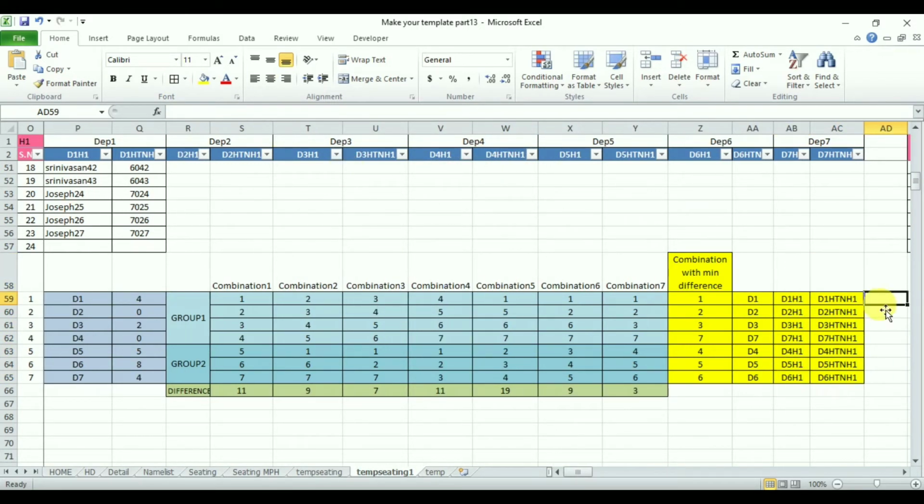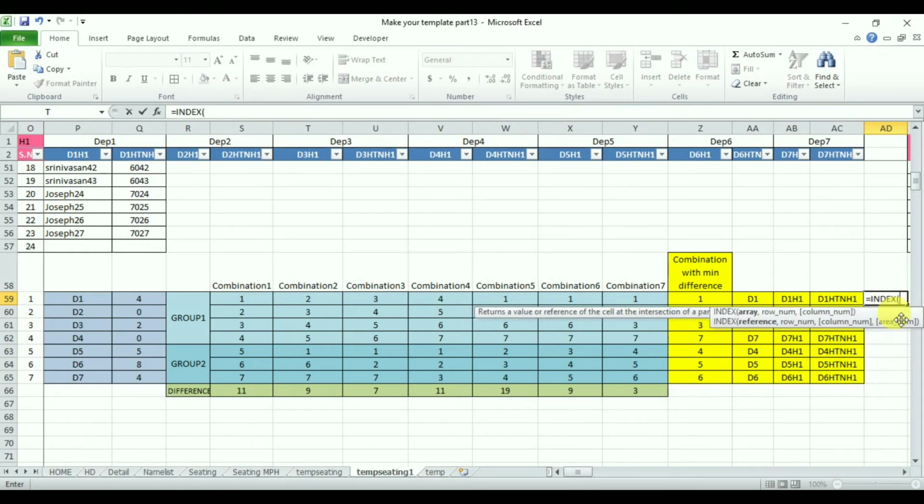And once again, let's bring the number of students in each department based on the department which we have according to the combination.